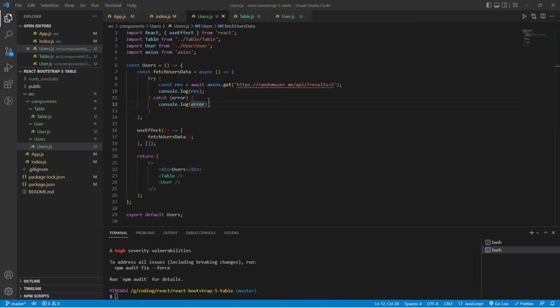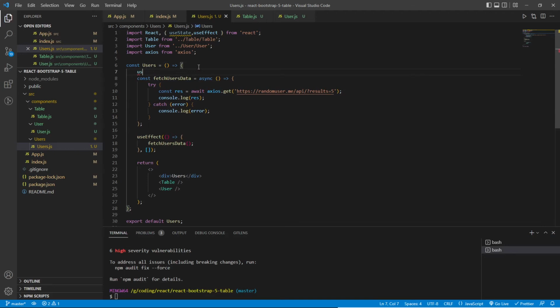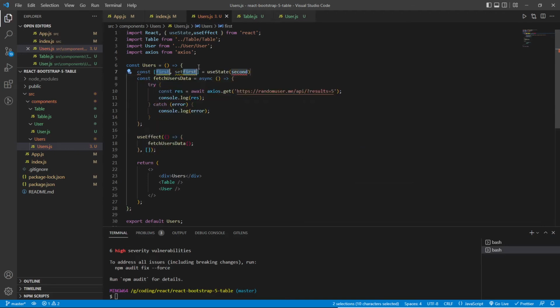Now, in order to use the data that's coming back from the API, we need to store it somewhere. So what we're going to do is use useState, and then we can use the useState snippet to set up our state. So we're going to call this users, and to begin with, it's just going to be an empty array.